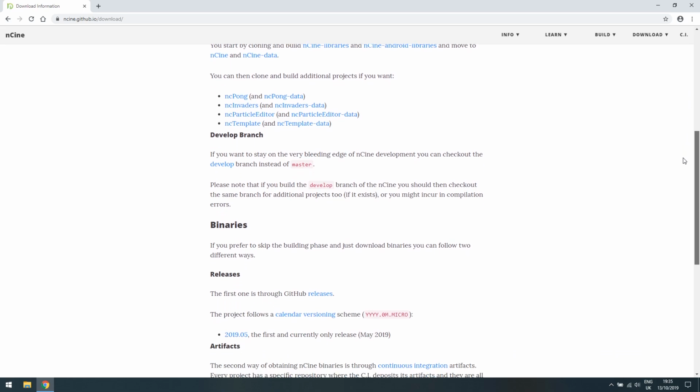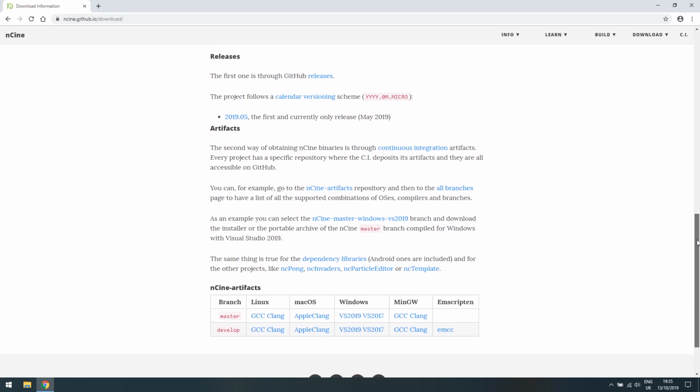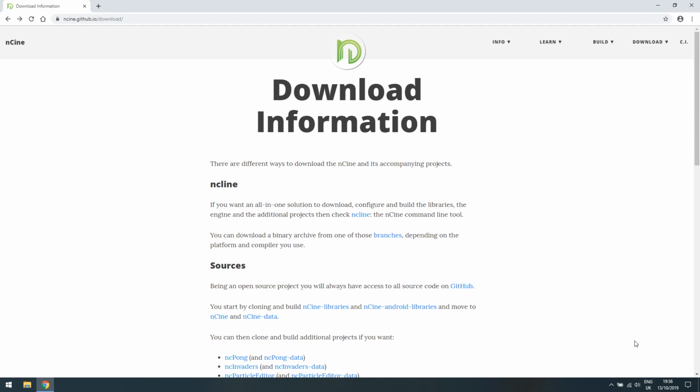You can download an engine release from GitHub, or you can access the continuous integration artifacts. The artifacts are automatically built at each commit and are the easiest way to use the development version of the engine or test one of the side projects. But there is yet another way, one that combines flexibility and ease of use, ncline.